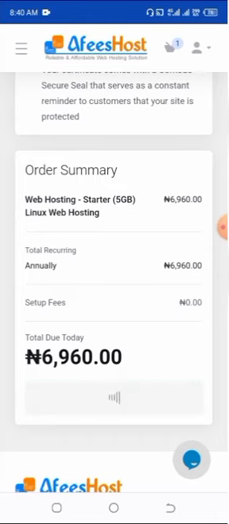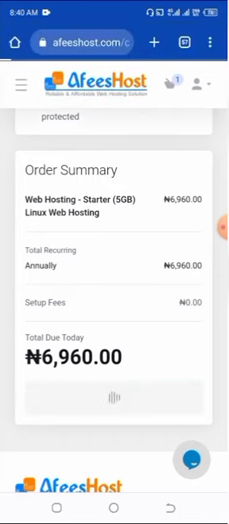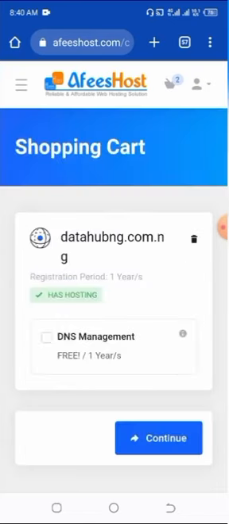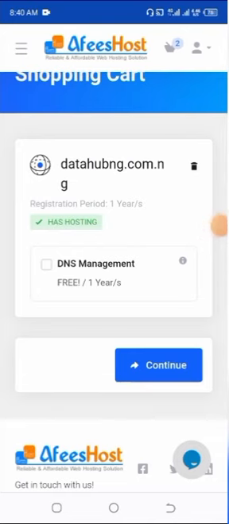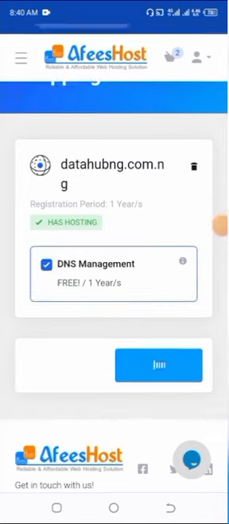Then click on setup. So when you click on setup, it's going to tell you to probably log in or do something. So it will take you to the place that you can actually register. So let us see the next place this particular website is going to take us to. So you can see here, this is the name of the domain that we registered. Just click on this DNS management, click on it. It is free, and click on continue.